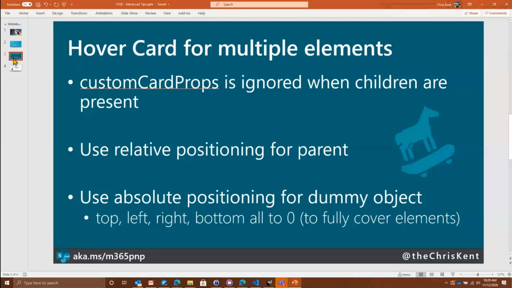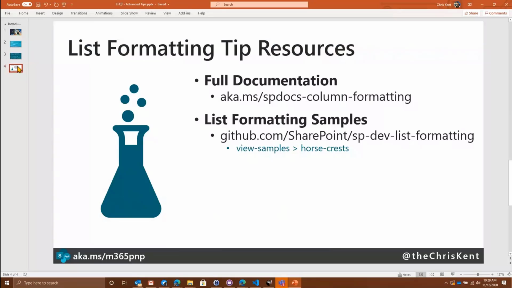So again, use our little technique there to position a dummy element over everything you want that hover card to work on. All right, and finally, be sure to check out the full documentation. This sample is available, called Horse Press. Check that out. It has both the sample before and the sample after with details on the little advanced tricks I did there. Okay, that's all I got.